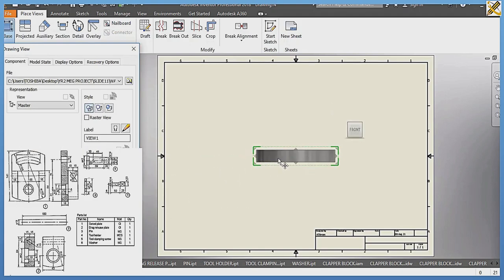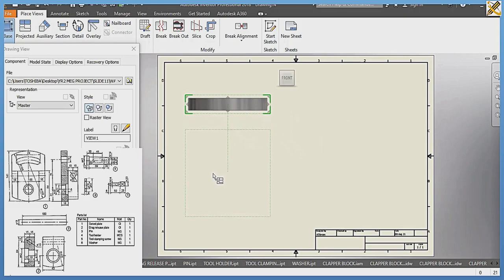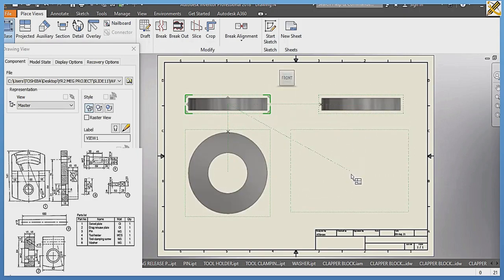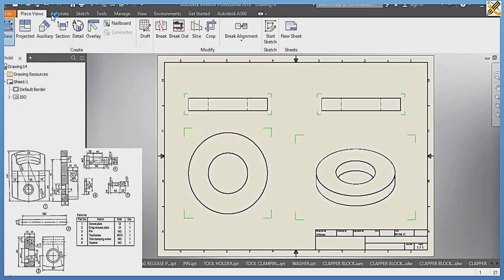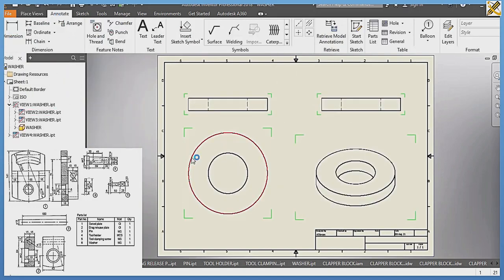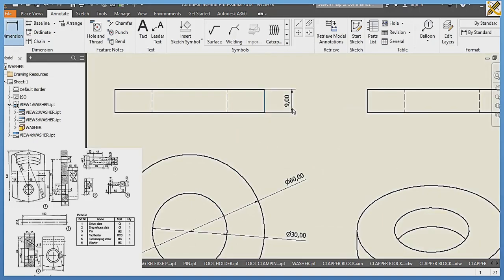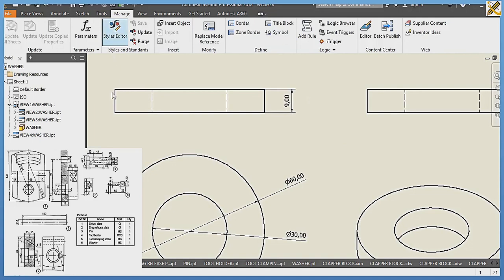To ratio 1. Plan and view. And this is like, okay. So annotate. Okay. Dimension. And this right here. And this right here. This right here. Okay, manage style.